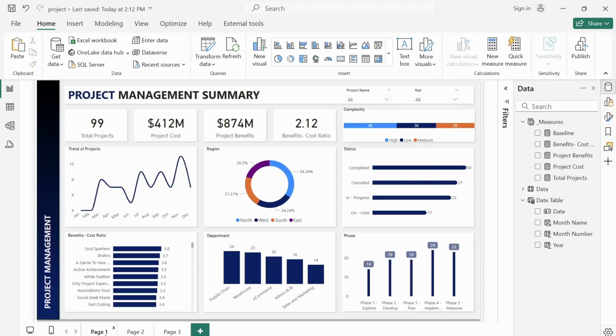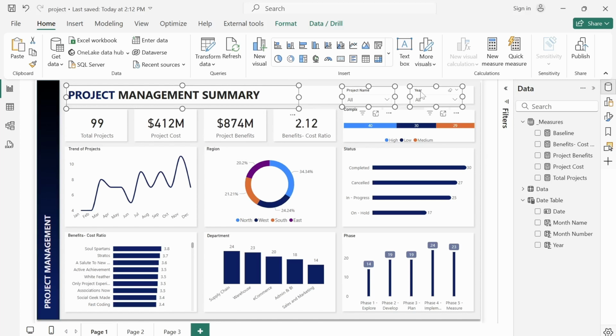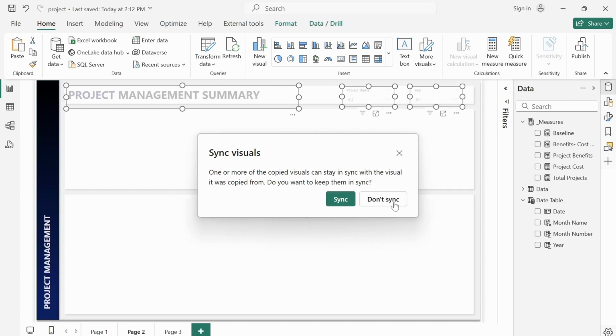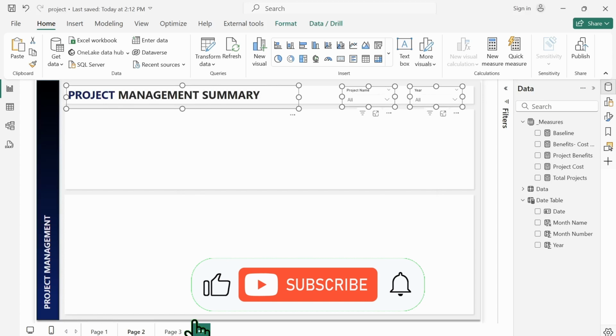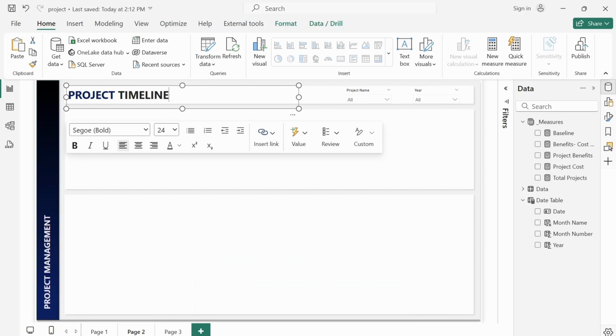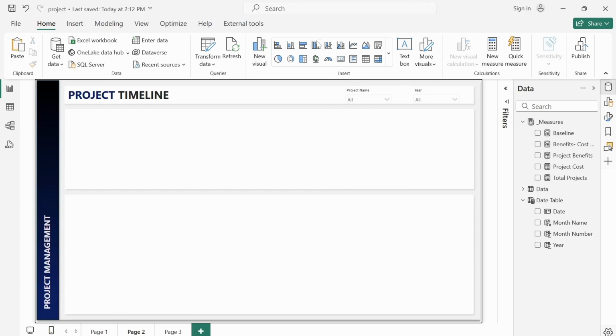We are going to work on the second page now. But before we do that, I'm going to copy this text as well as these two slicers because they are going to be present in the second page, and paste them on the second page. So click on the three, copy, go to the second page and paste them there. Don't sync. So the second page is going to be the project timeline. Change this to timeline.